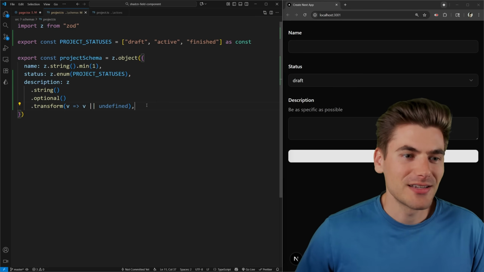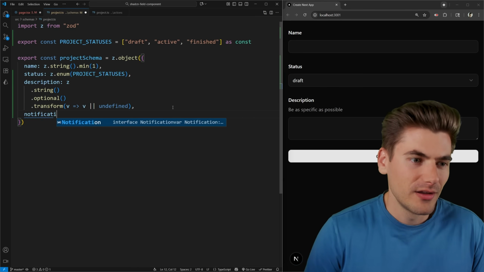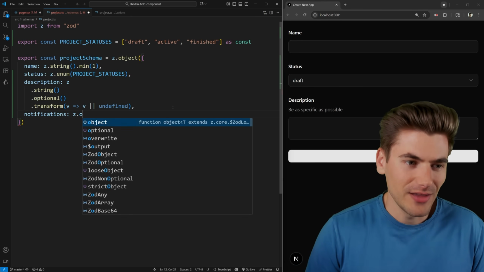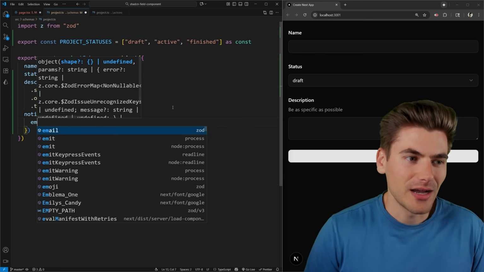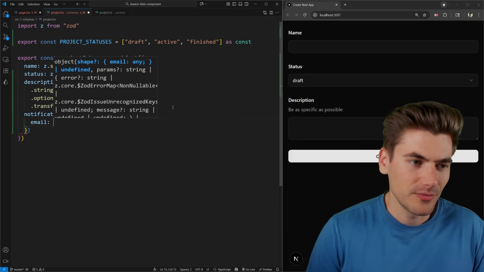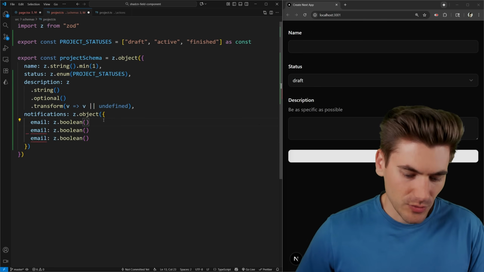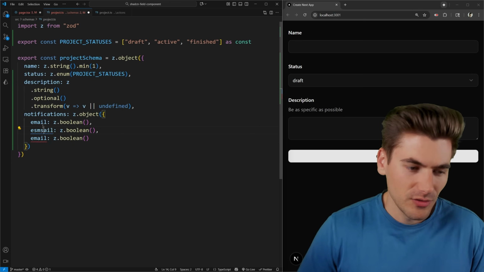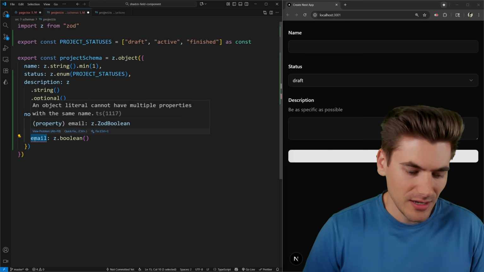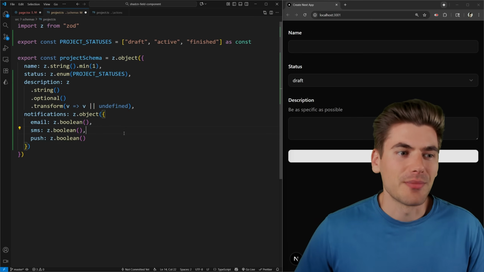So inside of my schema, I essentially want to create a brand new section for that. We're going to call this notifications, and this is going to be a z.object, and this object is going to have a few properties. We're going to have email, which is going to be a Boolean. And then we're just going to copy this down a couple of times, because essentially we're going to have three different ways we can be notified. We're going to have SMS for text messages, and then we're going to have push notifications for like in-app notifications.